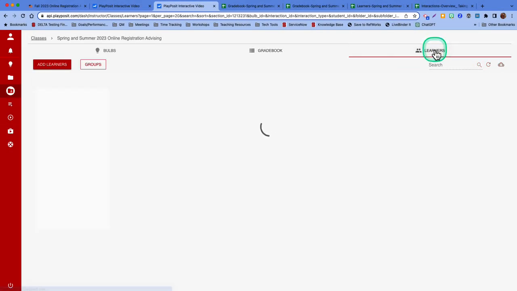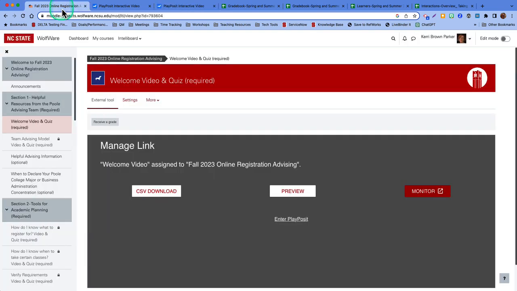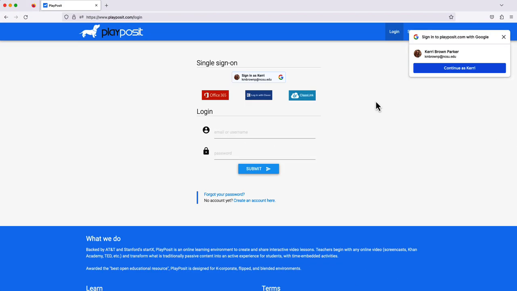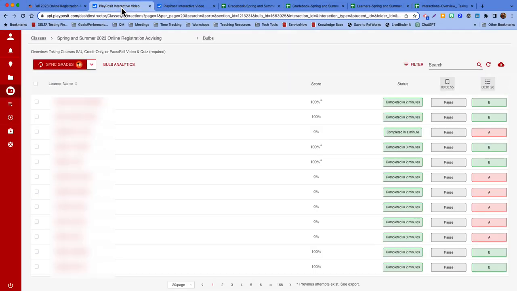If I select learners here, then I also have a data export option, and I can see just a few bits of overview data, like how long each student spent on this particular bulb. So as kind of a recap on how to get here, I can start in Moodle, and then for any of my bulbs, go to Monitor, or I can go directly into PlayPosit and do a login with Google option, and then I would be in the PlayPosit interface where I can start looking at all of my data.